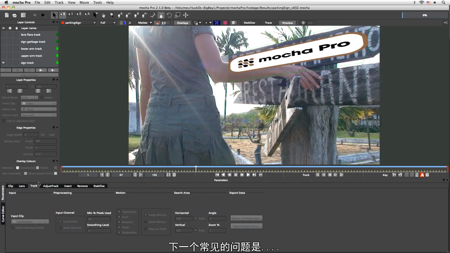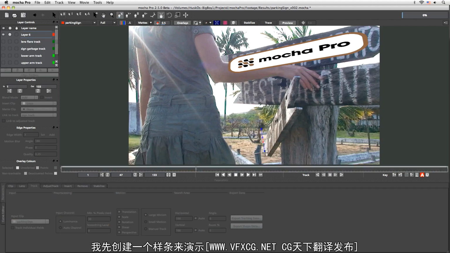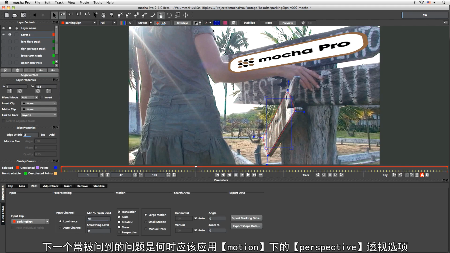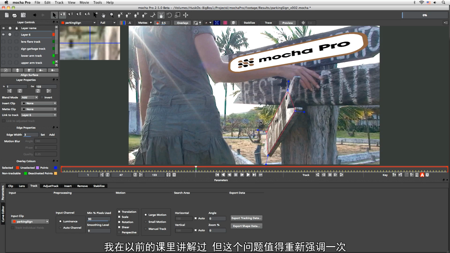All right, so the next common question that I get asked is, I'm just going to create another shape for this just to show you what's going on. The next question that I get asked quite a bit is, when should you use perspective in the motion tracking? Now, I have answered that in a previous exercise, but I think it's worth bringing this point home quite strongly.